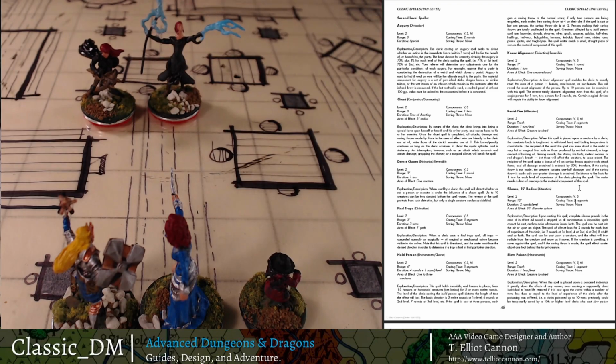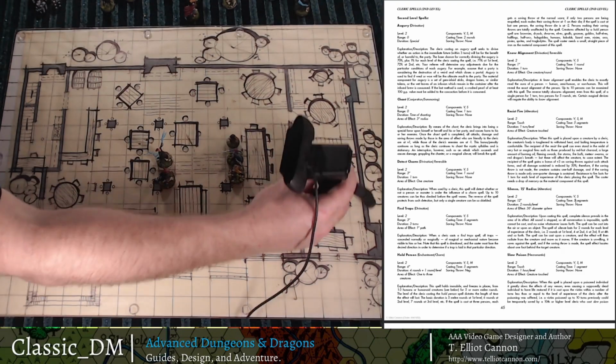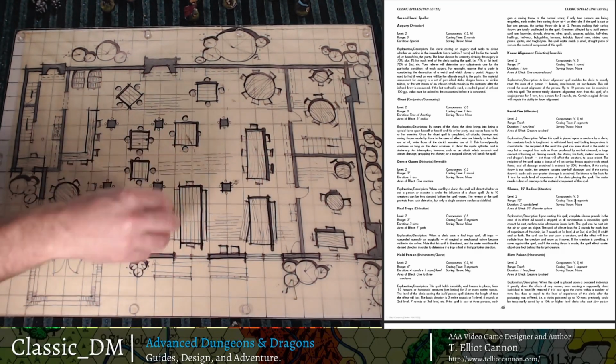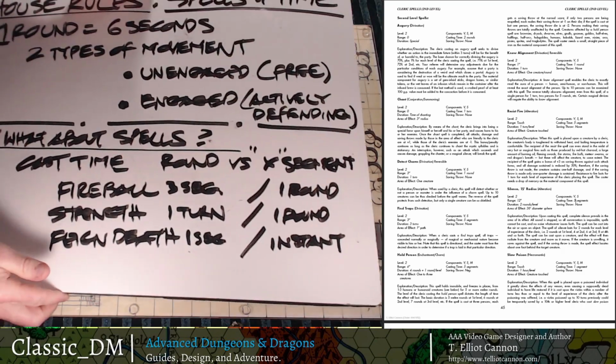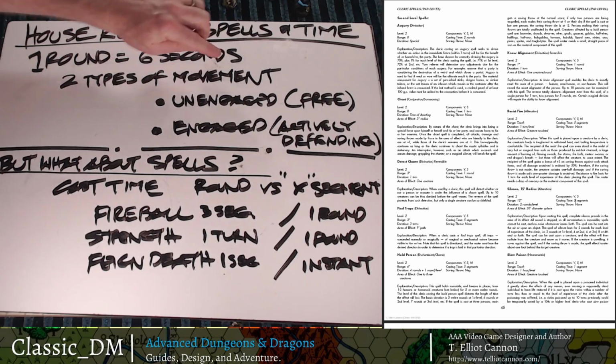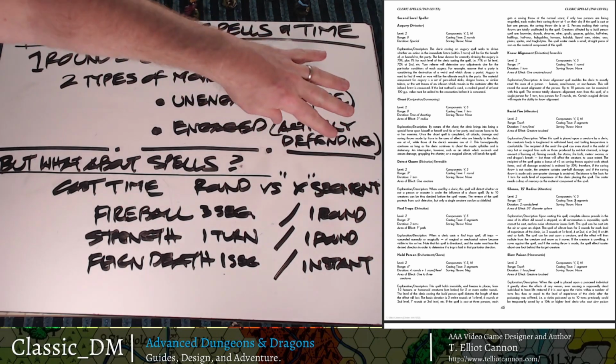So let's tip our summary board out and show you what that looks like. This is how we break down time for our casting in the game. Let's switch back to this overhead camera real quick. We'll pull this out of the way and move these over here, and we'll just throw this down into our little summary piece here with chicken scratch writing. So, house rules: 1 round is 6 seconds. There are 2 types of movement: unengaged, which is free movement, and engaged, which is actively defending or actively attacking.